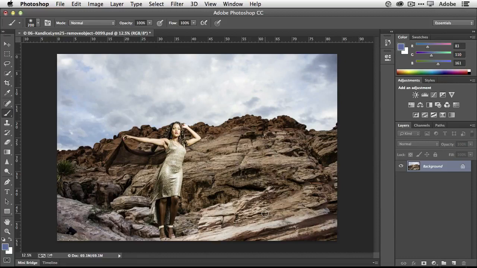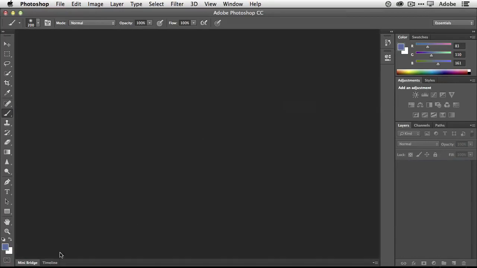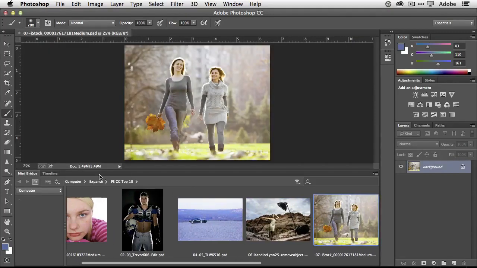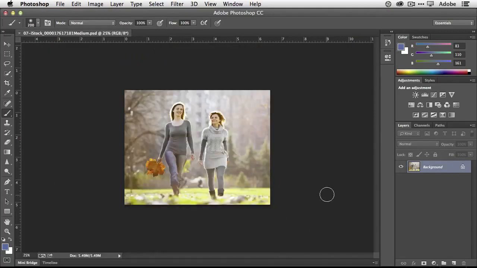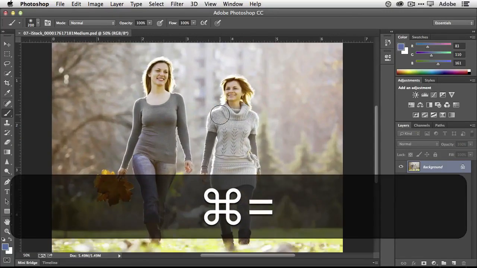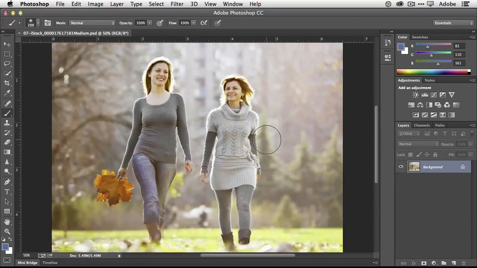Number 7. Let's close this. Go to the images here. Let's open up our next one. And what we're going to do here is zoom this one up a little bit. And just to show you the content aware fill option works on all kinds of things, I'm going to do it again, this time on a person instead of a light. And this time I'm going to use a different selection method.